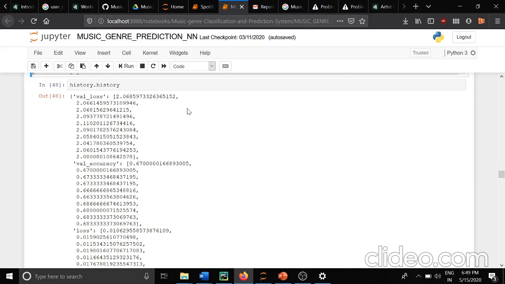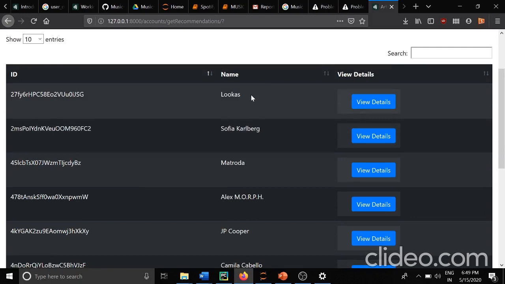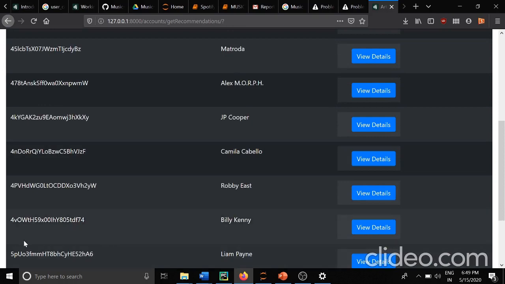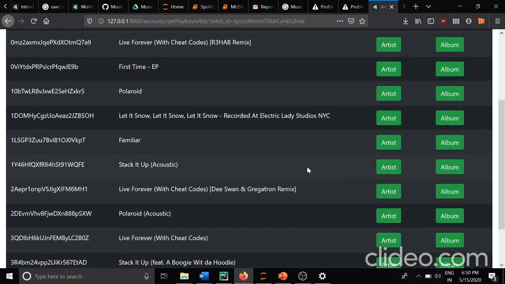So that is why I didn't go ahead with the content-based filtering system, and I went ahead with the collaborative filtering part. For that, I've already shown you the UI. In the meantime, the recommendation was successful, and these are the recommendations. Lucas is the artist name, then Maltroda, JP Cooper, Camila Cabello, Billy Kenny, Liam Payne. These are the artists and their artist IDs according to Spotify. If I click on this, it will show me their songs: Live Forever, First Time. That is how the artist is getting recommended.